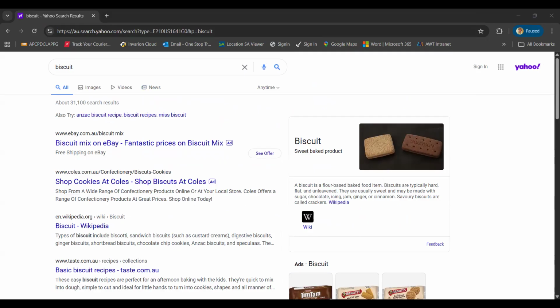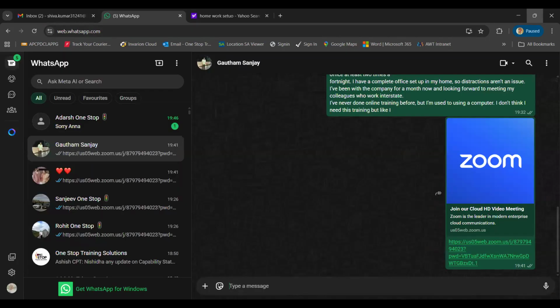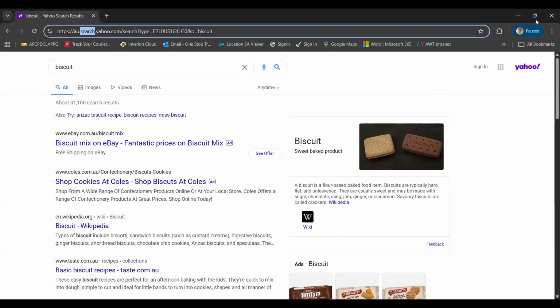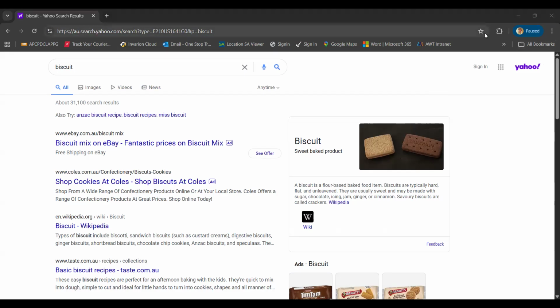Can you see the screen now? Yes, we can. You can see the screen of the Filled biscuit, yeah? Yeah, yeah.